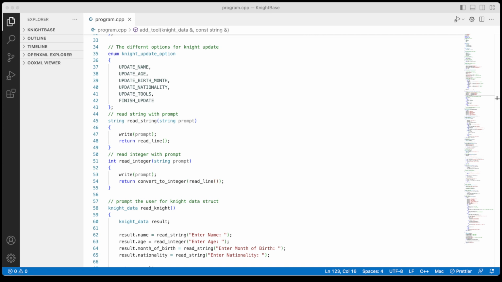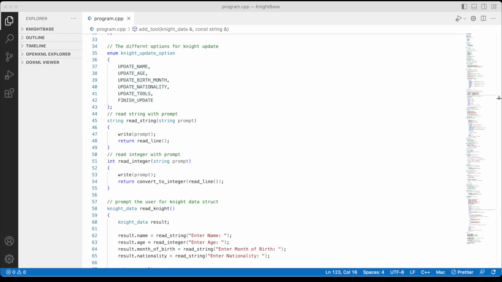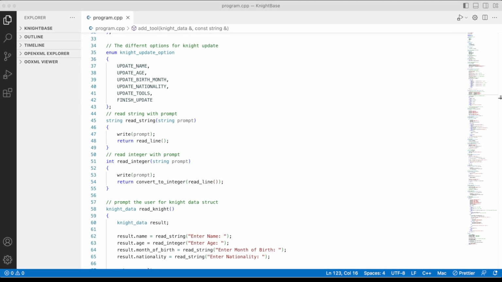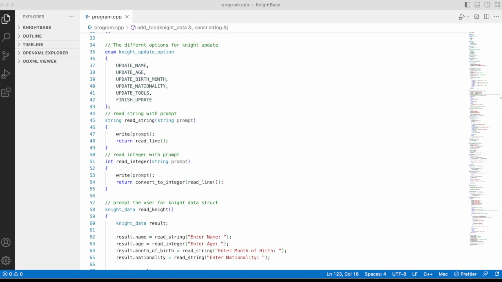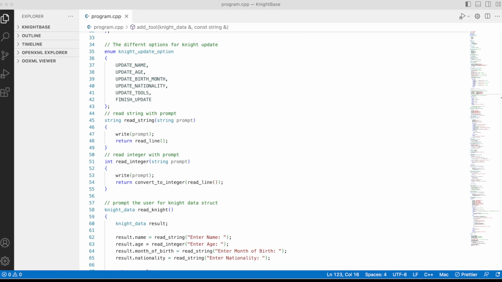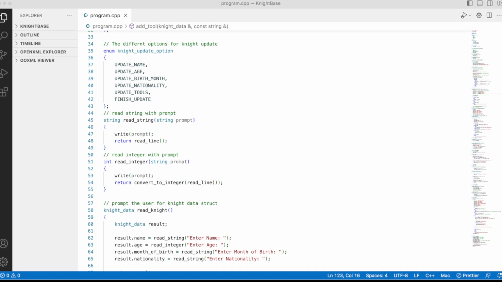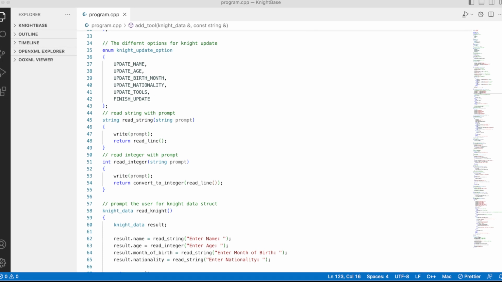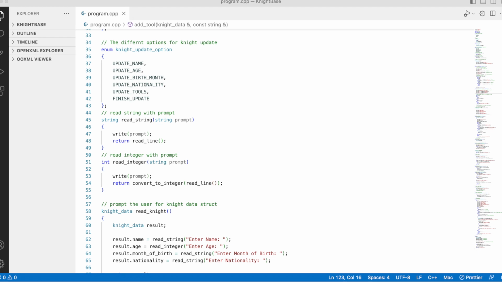So this is the function that prompts the user to input a string by displaying a message, and then it asks the user to enter a string. Once the user has entered the string, the function returns the string, read line.